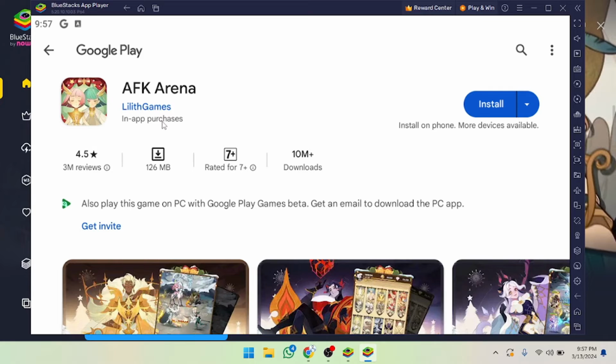If you want to see the details of the game, you can also do that, like the downloads are 10 million plus, the size of the game is 126 MB, the top rating, and so on, and you can see all the details here. Now simply click on the install button, and after clicking on it, it will take a few seconds or a few minutes for the installation process. It's up to your internet speed, and after the installation is complete you will be able to play the game.